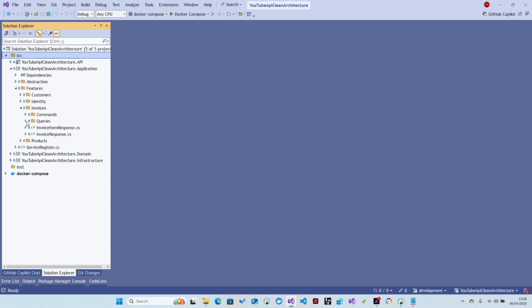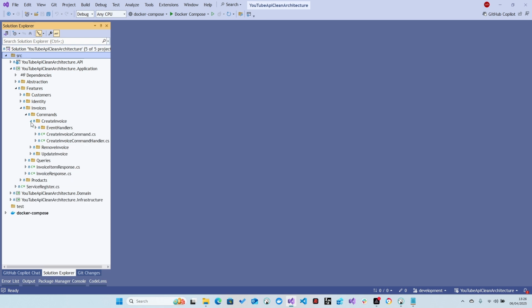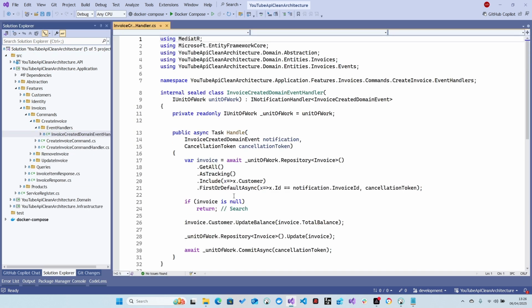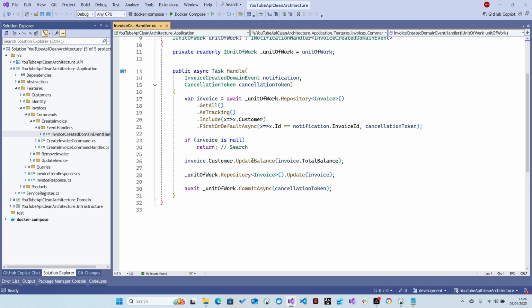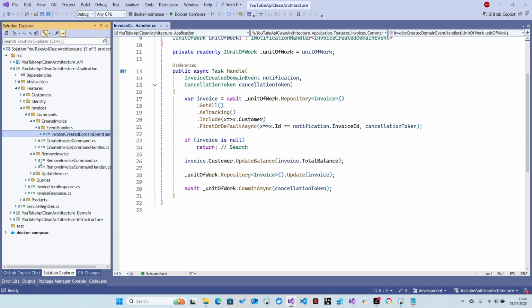invoices. Yep. Commands. Okay, are we going to update the balance of the customer once we add an invoice or remove an invoice? Currently, we have event handlers. We are updating the balance once we create an invoice, but if we remove the invoice, we don't have any event yet. So all I want to do is, if we remove an invoice, we're going to decrease the balance. If we add an invoice, we're going to increase the balance.